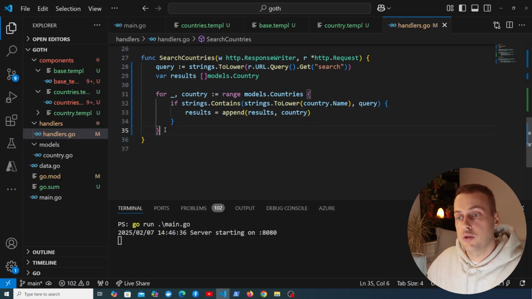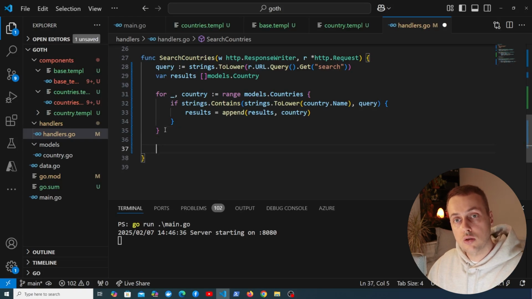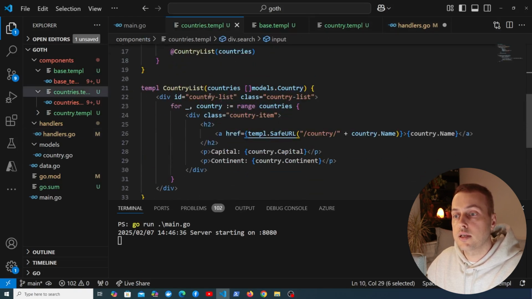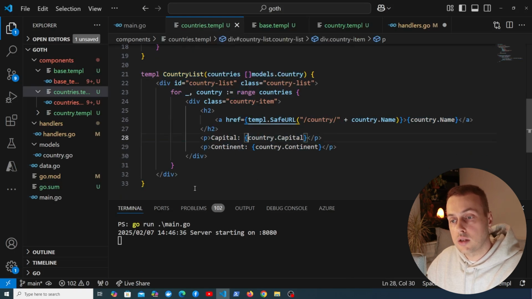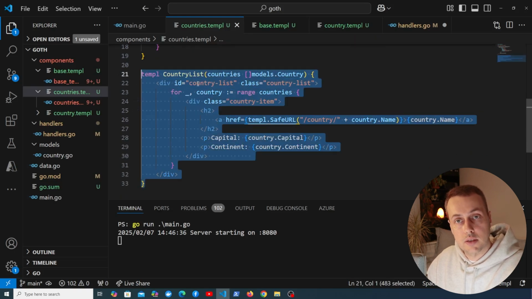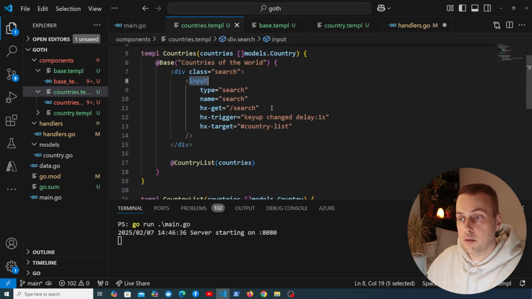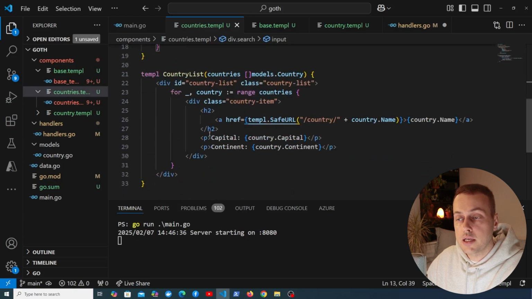Now the final thing we need to do is we need to return a response, and HTMX is going to swap that into the target. Now we have a list of these countries here, and if we look at countries.templ, we have this CountryList templ component that takes that slice. So what we can do is we can actually just render this particular templ component and return that as a response, and what's going to happen then is that the input element here is going to look at the target here, which is the country list, and it's going to replace that with the content from the response.